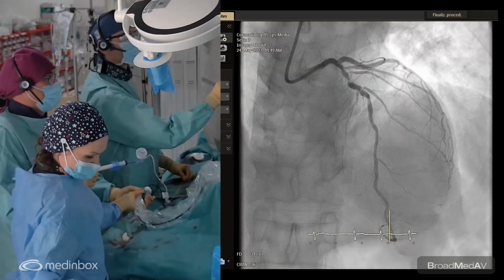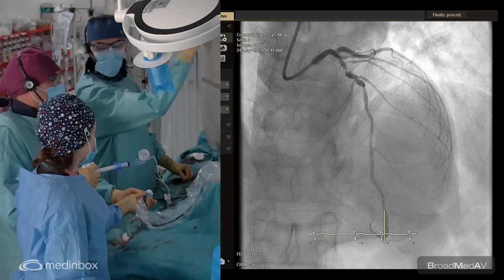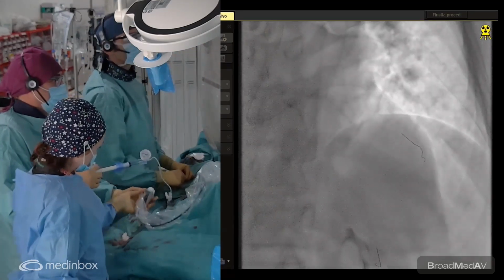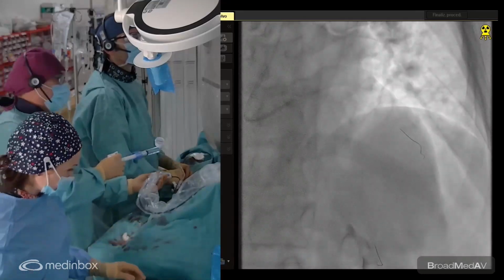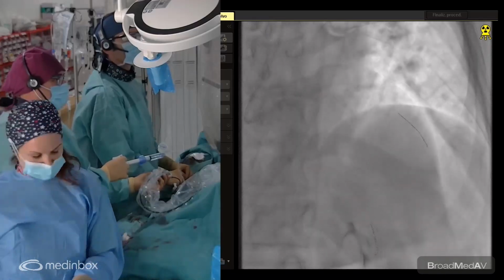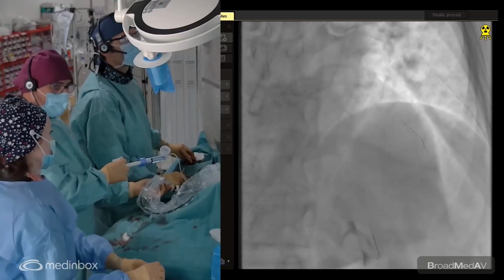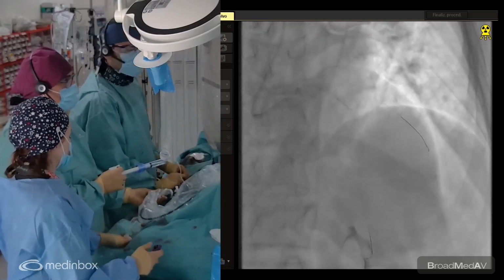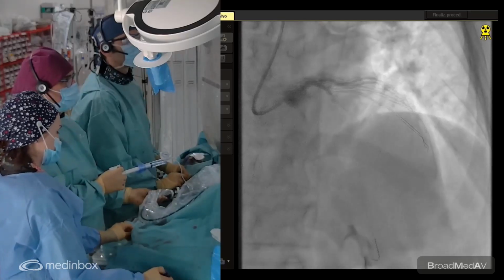Let's check the first angio. So we are going to predilate from the aneurysm to proximal. If the balloon crosses, let's check. Okay, the balloon has crossed easily, as you have seen. It has two radiopaque markers at the proximal and distal ends of the balloon.